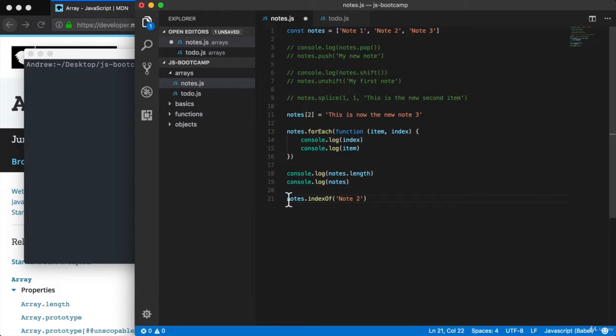This is going to return a number. It's going to return this item's position in the array. If there are multiple strings with note 2, it'll return the position of the first one. So if it was the first item, we would get 0 back. If it was the second item, we would get 1 back. And if it doesn't exist at all, we get -1 back.